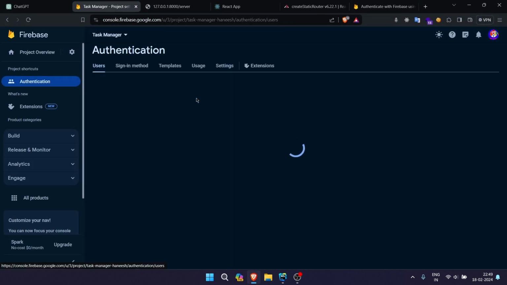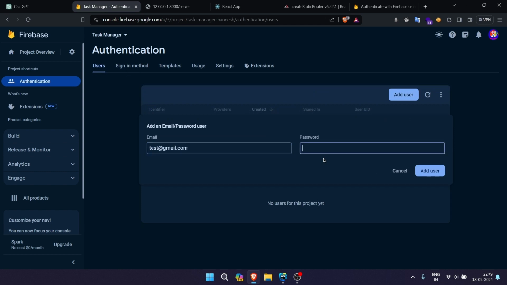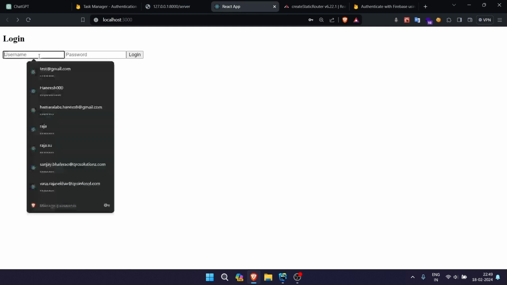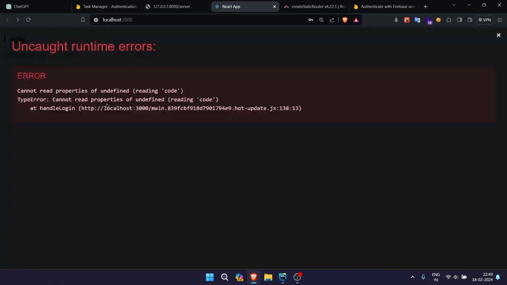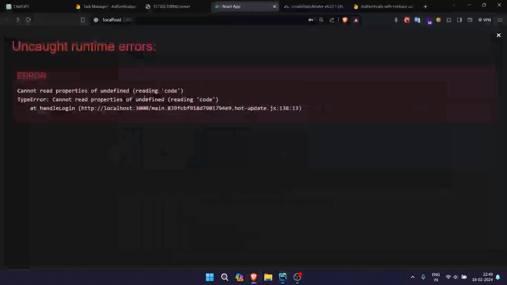So in the task manager's authentication, we'll be adding a new user, test@gmail.com, the password of probably test@123. So let's go back to our app, test@gmail.com, and then test@123. So cannot read properties of undefined reading code.